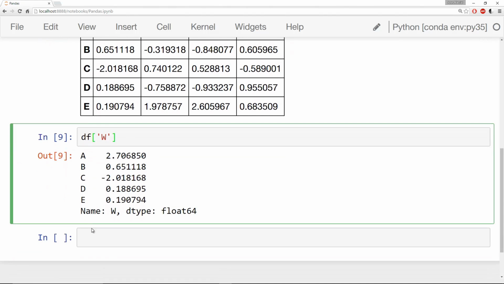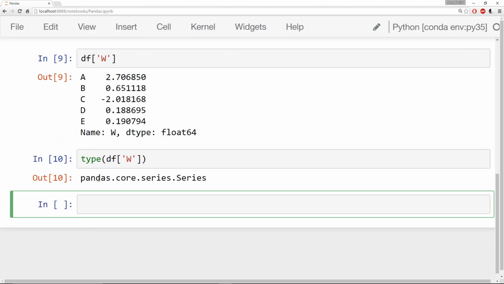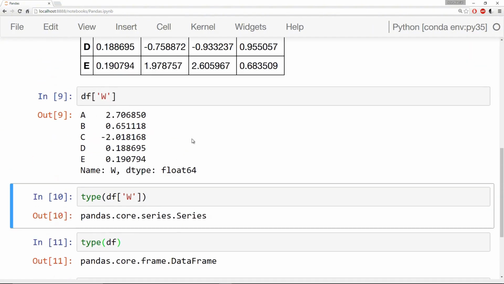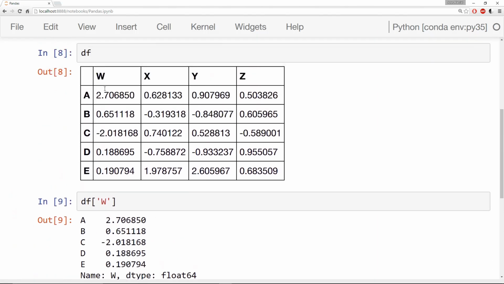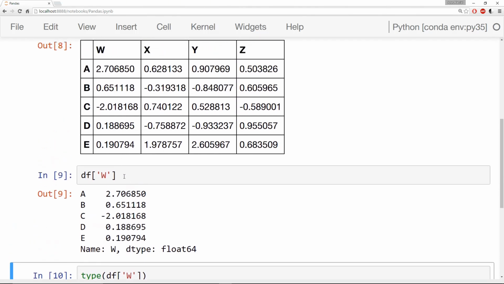It's just a series. And you can actually confirm this by saying type of df of W. And it shows that it's pandas.core.series.Series. If I just say type on the df object itself, I will get a DataFrame out. So again, just to reiterate the fact that a data frame is just a bunch of series that share the same index.